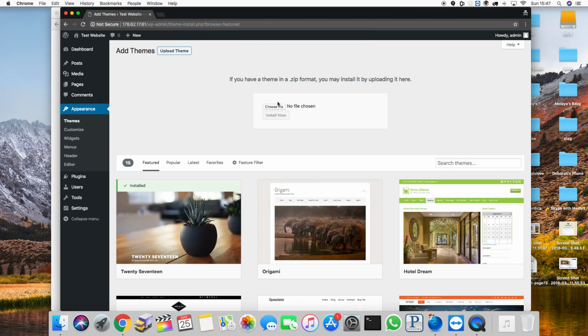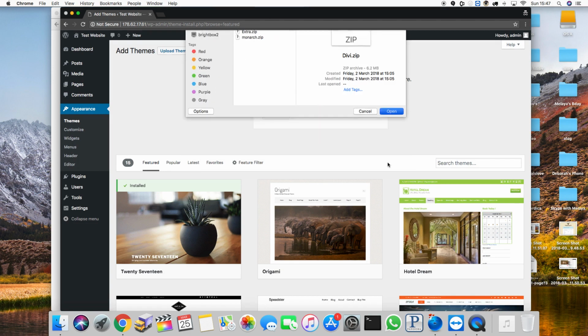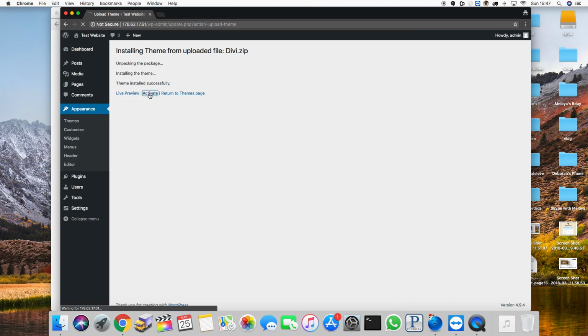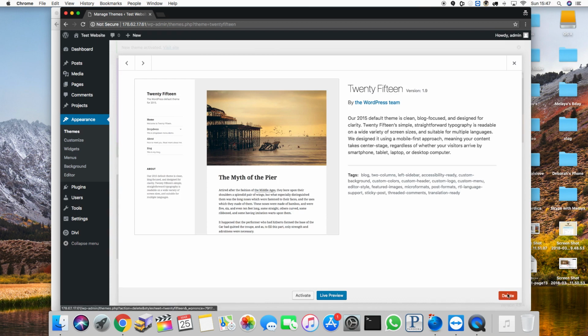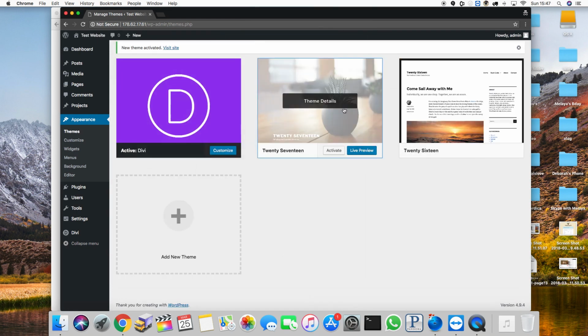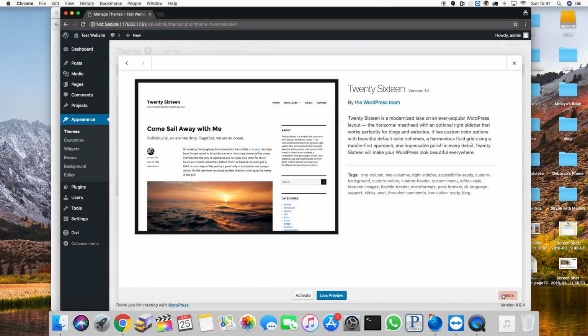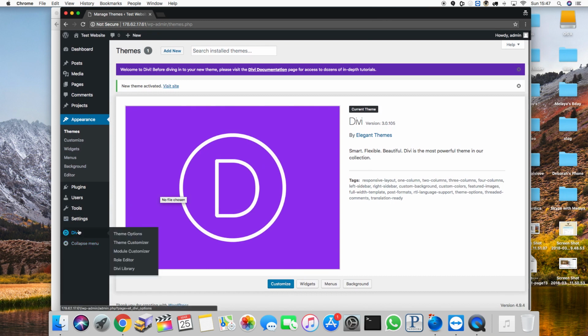And from there, I'll upload Divi. This is on my desktop, it's just divi.zip. Install now. Activate. And delete. Like I said, things I'm not using, I like to delete, unless I think I might use it sometime in the future. From there, we can customize Divi.